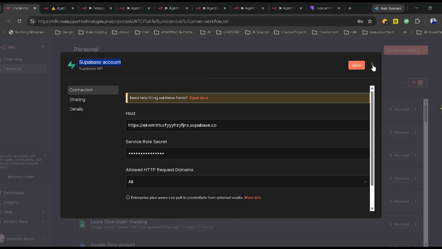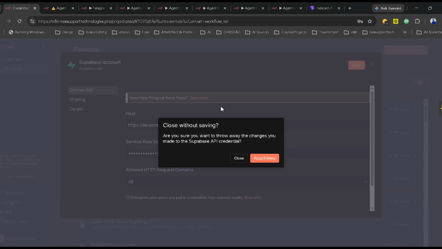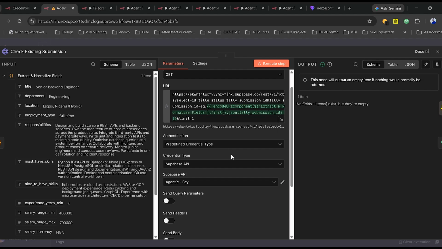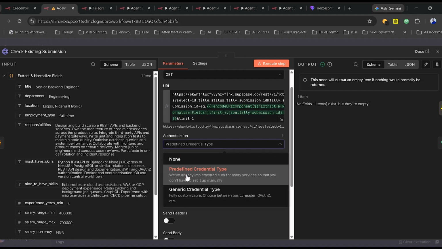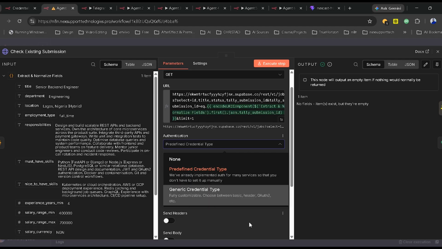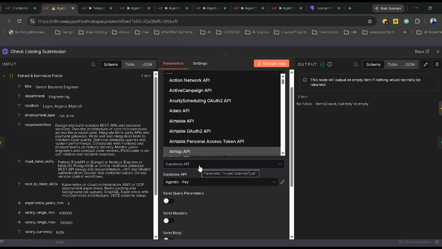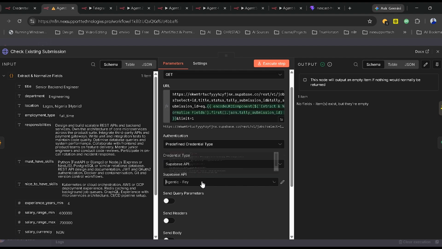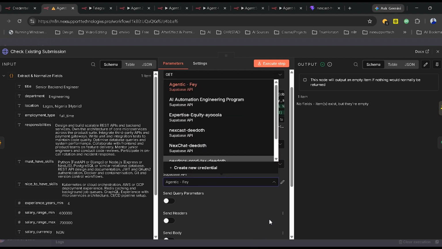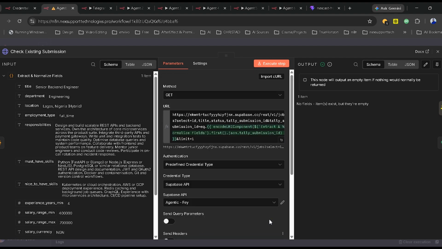You will see green after it has connected. What you now do is go back to your HTTP request node. You come here to the authentication, and instead of none, you change it to predefined credential type, and then you search for Supabase here. After Supabase, you'll be able to select your keys, and that's just that. After that, you are connected, and then this is the URL anyway.